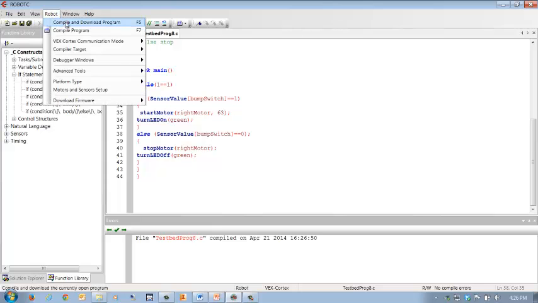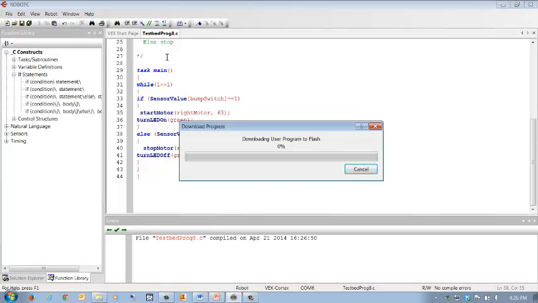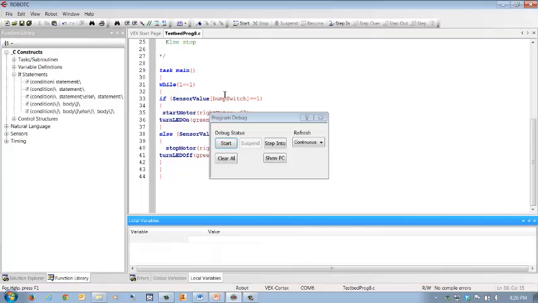So we're going to compile and download to the robot. We're going to start it.